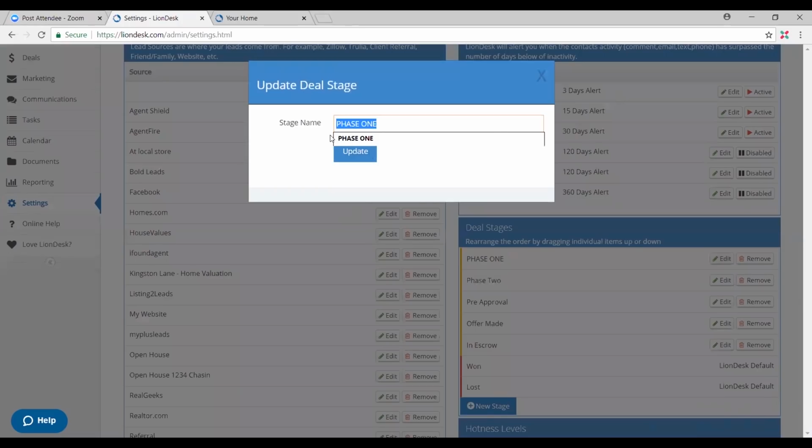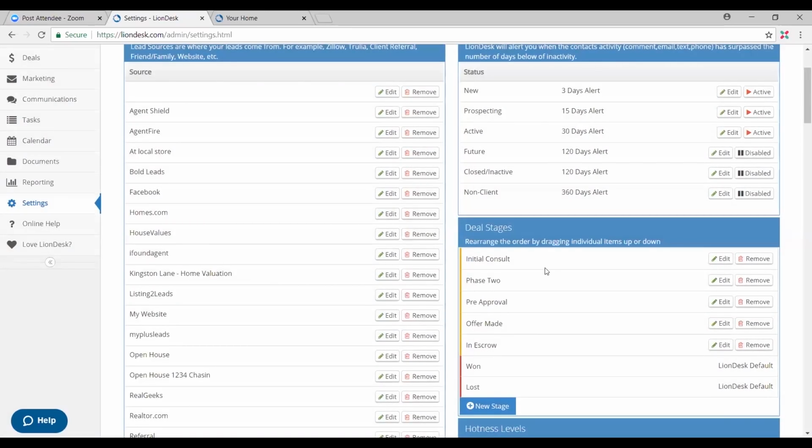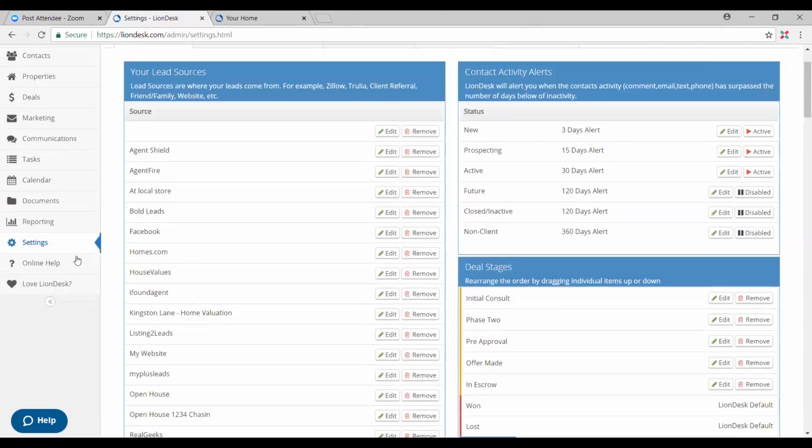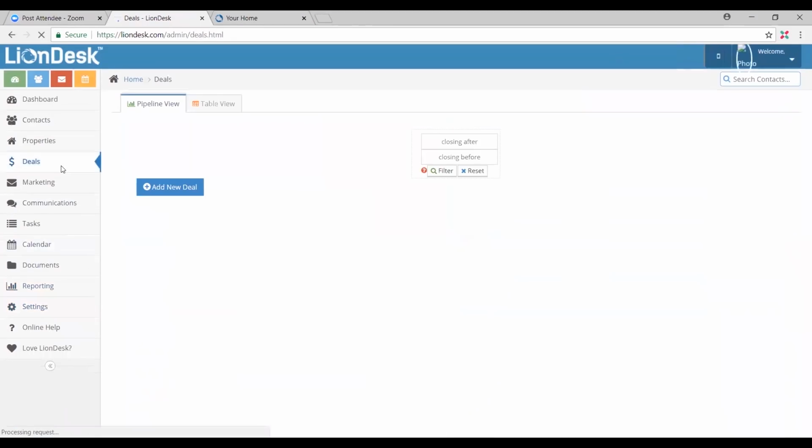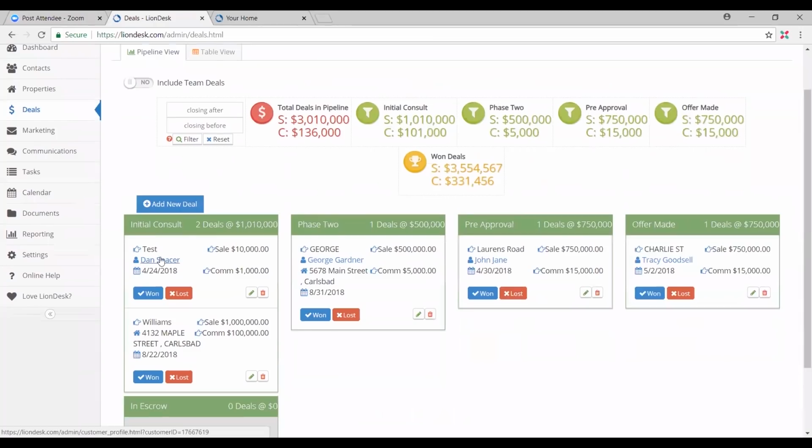and we're gonna type in initial consults and update. Okay, now that you renamed this deal stage, we're gonna go back into deals. And as you can see, initial consult was added on there.